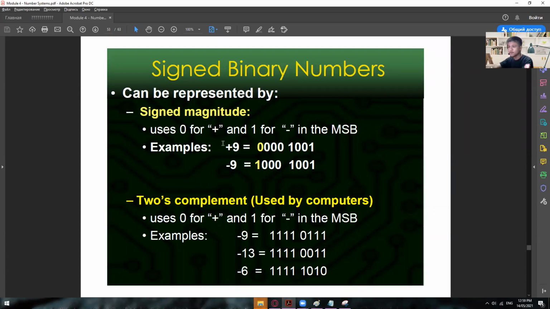So before, if we have this -9 wherein we have 1 0 0 0 1 0 0 1, in computer it is now in a form of something like this. 1 1 1 1 0 1 1 1. Okay, this is actually the actual conversion or the actual sequence of numbers when it comes to representing -9.